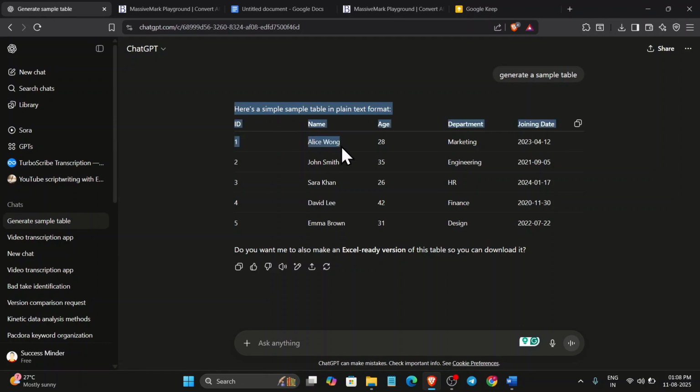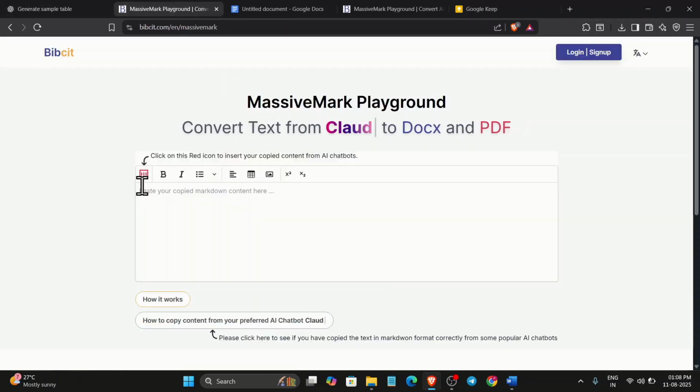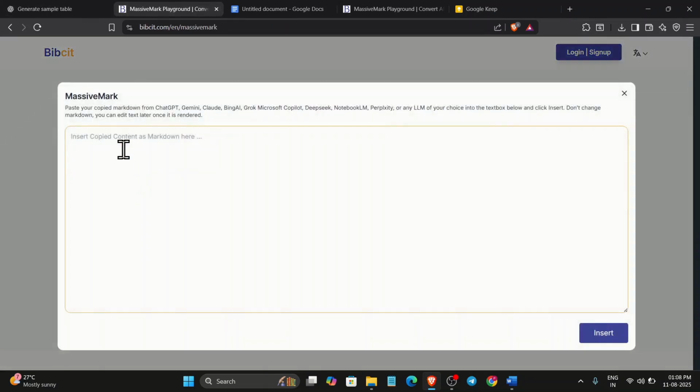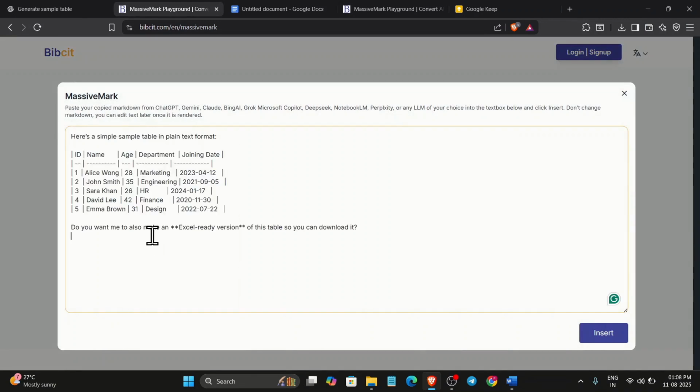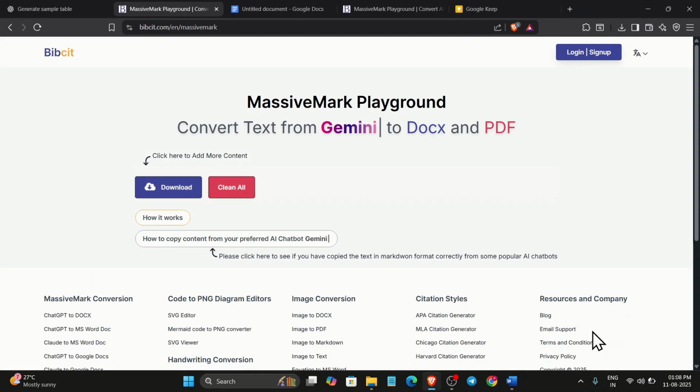Remember, don't copy the table by just selecting it. Instead, use the copy option at the bottom. Click on that, then return to the MassiveMark playground. Click the red icon, paste your content, and then click Insert.